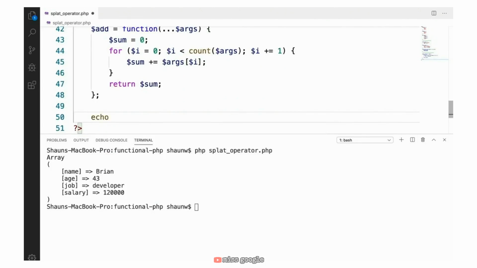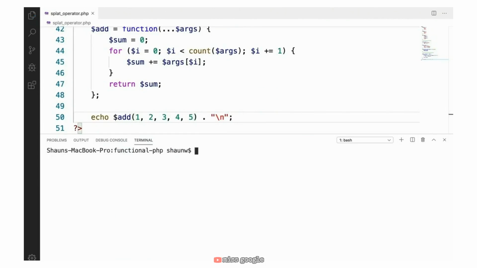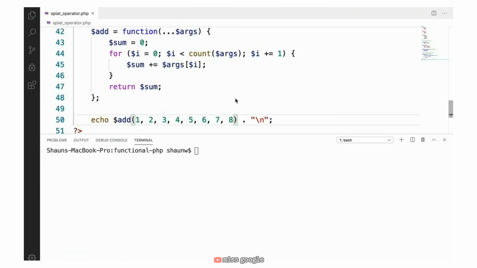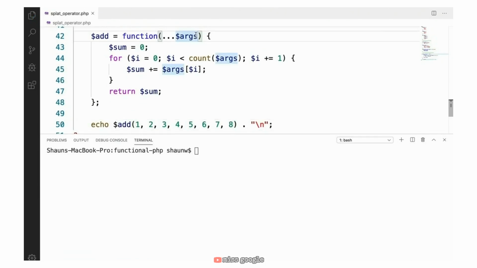So now if we print out the result of passing a bunch of arguments to add, we'll say 1, 2, 3, 4, 5, and run our code, we see that it works correctly, and we can just keep adding as many arguments as we want. So that's how to use the splat operator to get an array of arguments passed into a function.